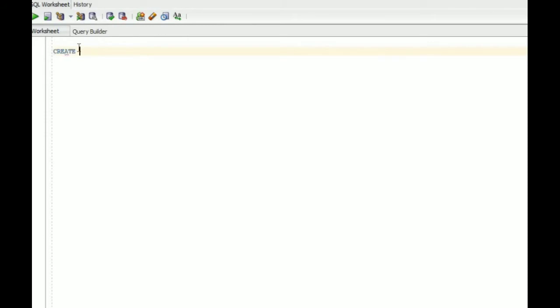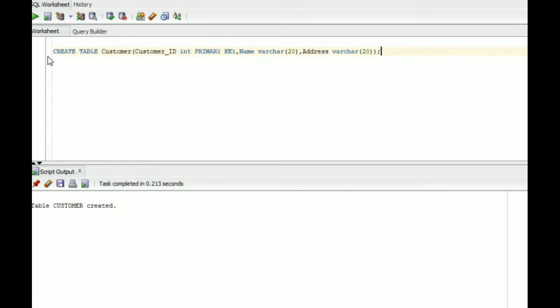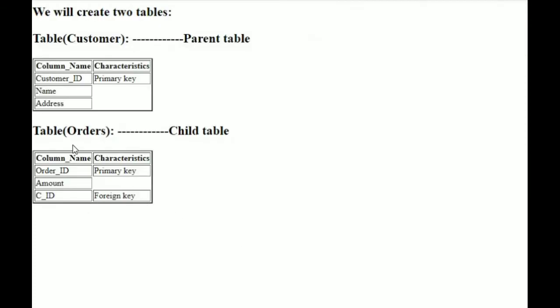We will create the customer table. Customer ID is a primary key here. Customer table created. Now we will create the second table, the orders table. You can see in the customer table there should be a primary key and in the orders table there should be a foreign key. Now we will create the orders table.